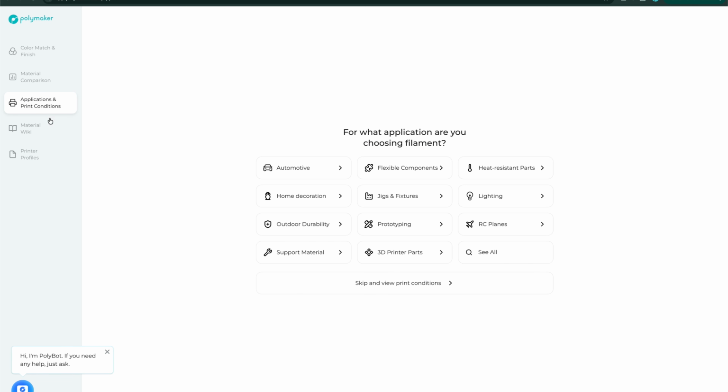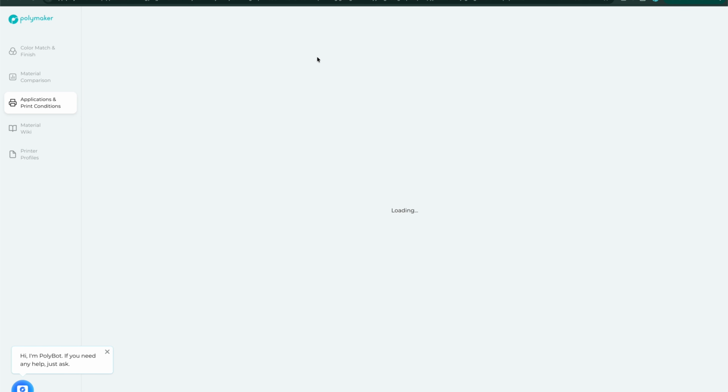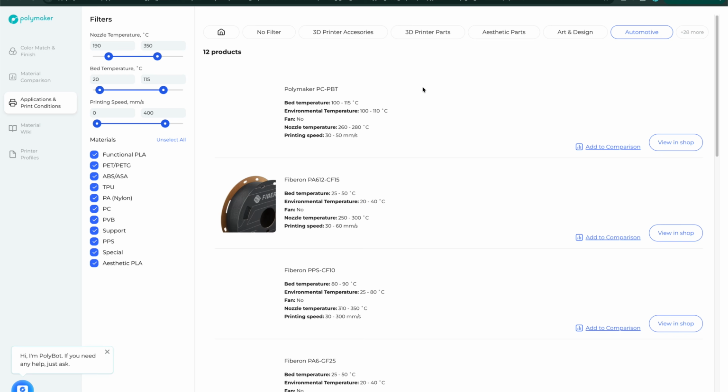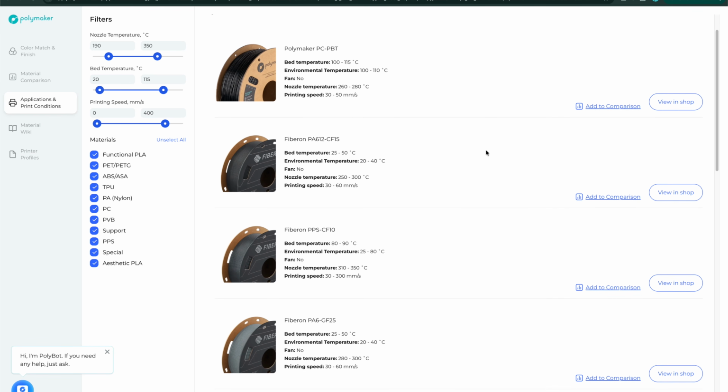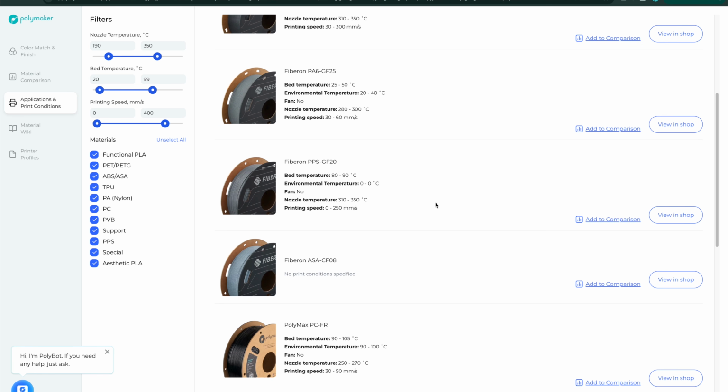In the Applications and Print Conditions section, we list the most popular materials for each application, so you can find out what filaments other users are printing for a given application. If we select automotive, for example, we get to the next page where the top automotive materials are displayed. But let's say your printer's bed temperature can only reach 100 degrees. You can then use a slider to adjust the printing parameters to your setup to make sure the material you want is printable on your machine.